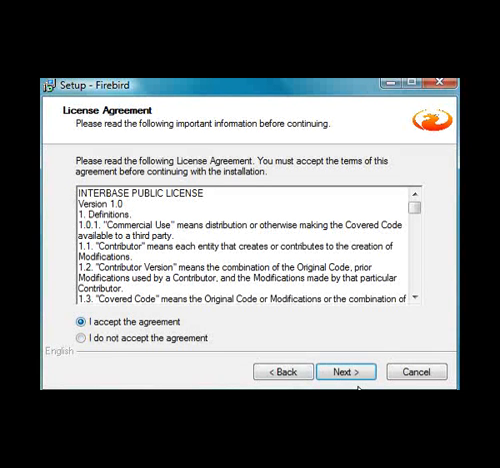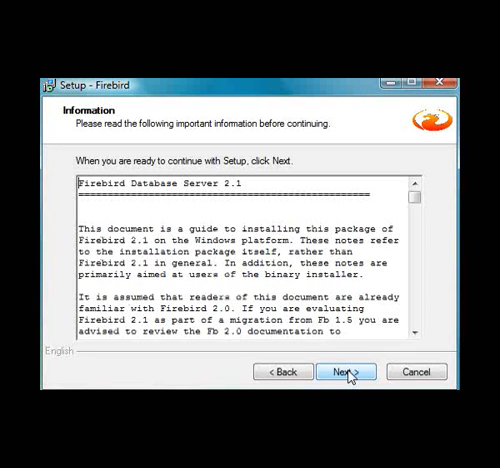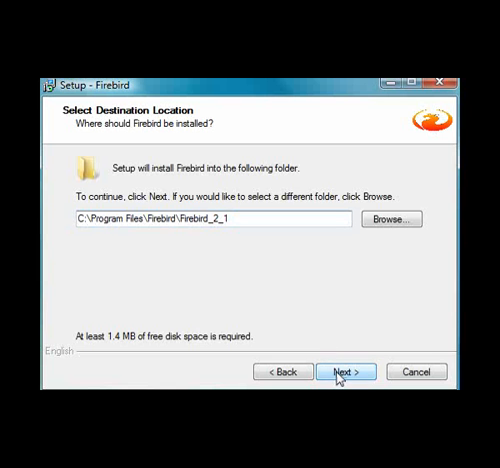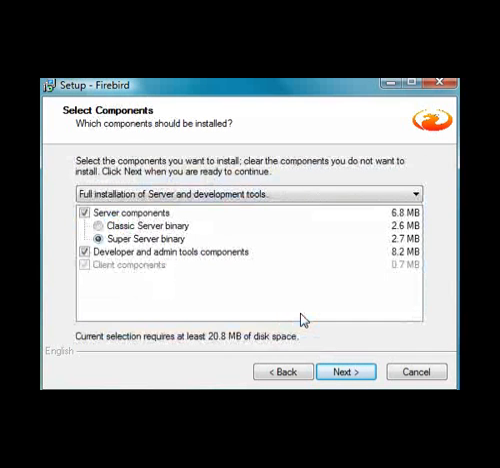So we'll just click next to start. I accept the agreement of the license. Choose next. I can see the current release documentation on Firebird Server 2.1. I'll choose next, and I can leave the default installation as shown. By default, I'm going to install the super server. I would leave everything else.